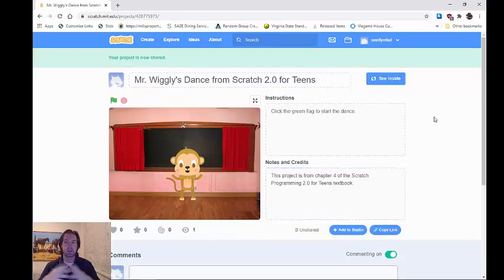So, as soon as you've got an account and you've confirmed your email address, you can share your programs so that others can see your programs and you can visit other people's programs. So that's Mr. Wiggly's Dance, now using the new Scratch 3.0.